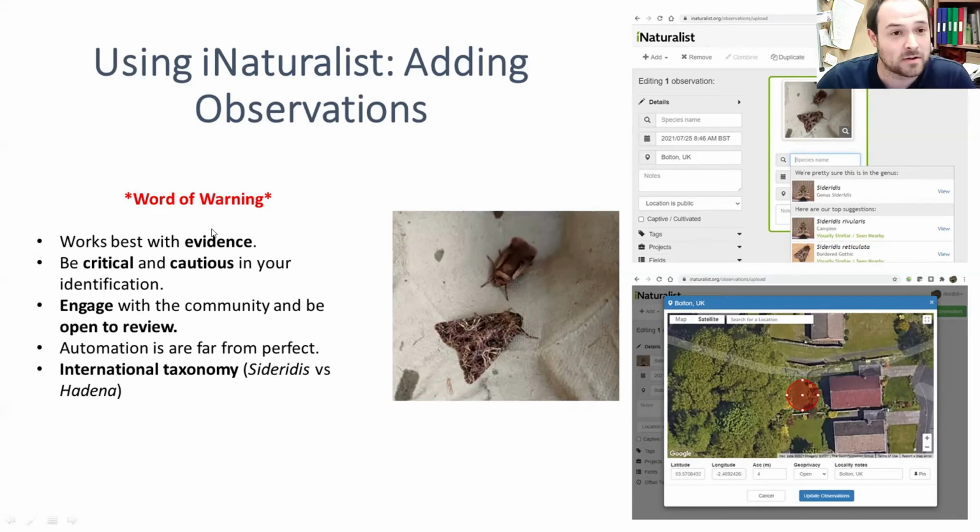Always try to include evidence. Primarily, that's a photo. iNaturalist is very photo driven, but it can include things like sound recordings. Birds, for example, are very difficult to photograph, so you can record them instead. But also even a description. Very few people actually write descriptions, but a description is a form of evidence in itself. And iNaturalist has a comment field where you can do exactly that.